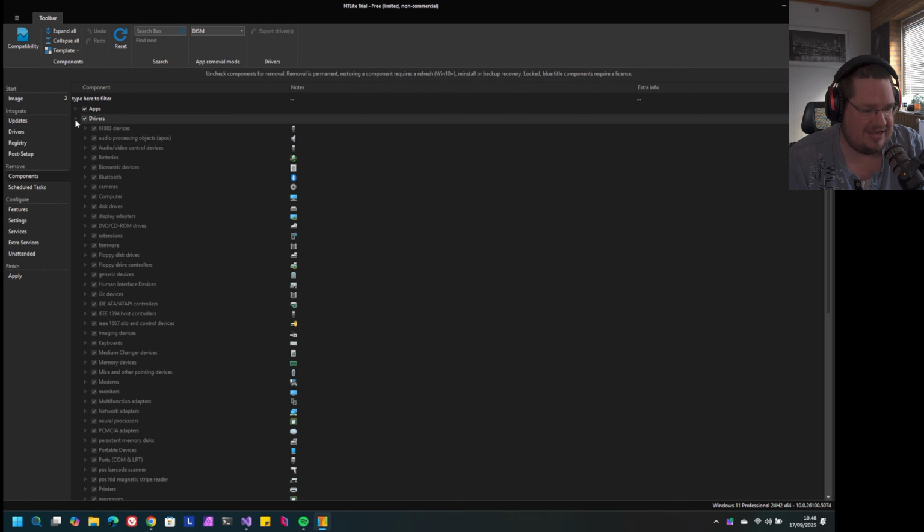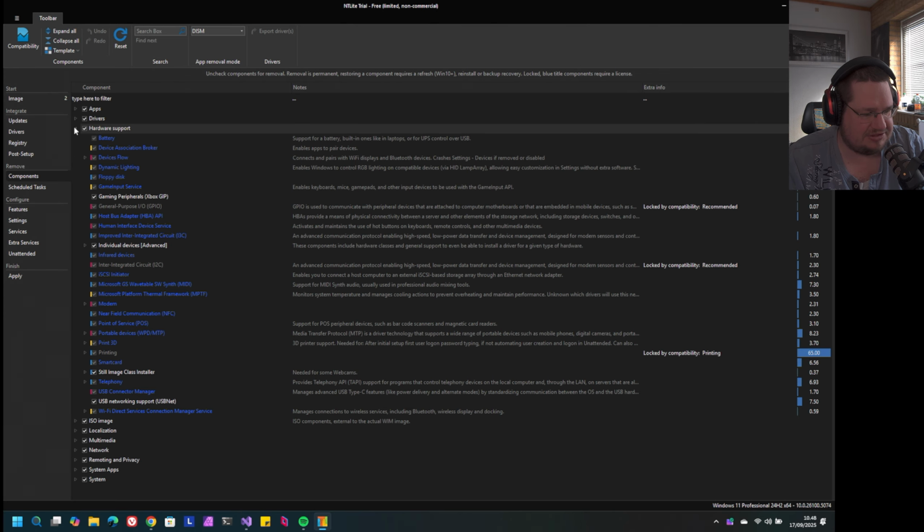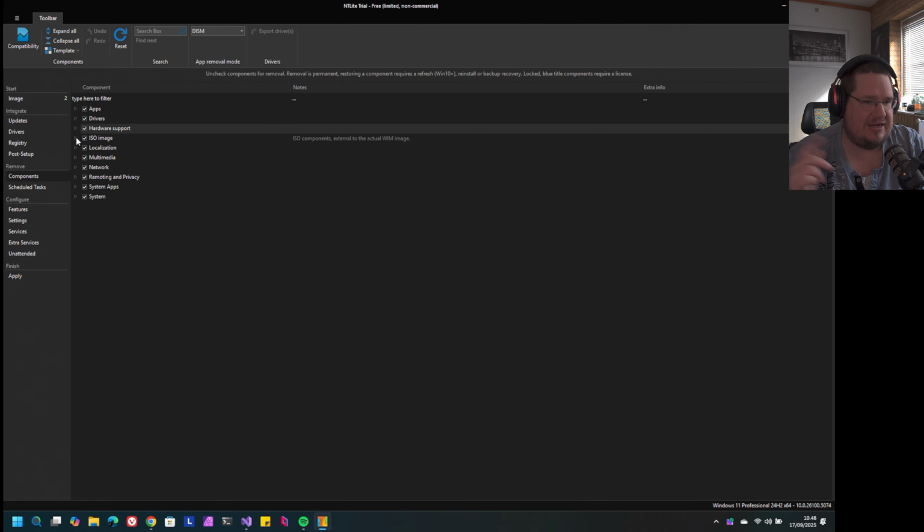You can go into drivers even. This is grayed out. I actually think you need to pay to do that. Hardware support. If it's grayed out, you even have to enable a setting.